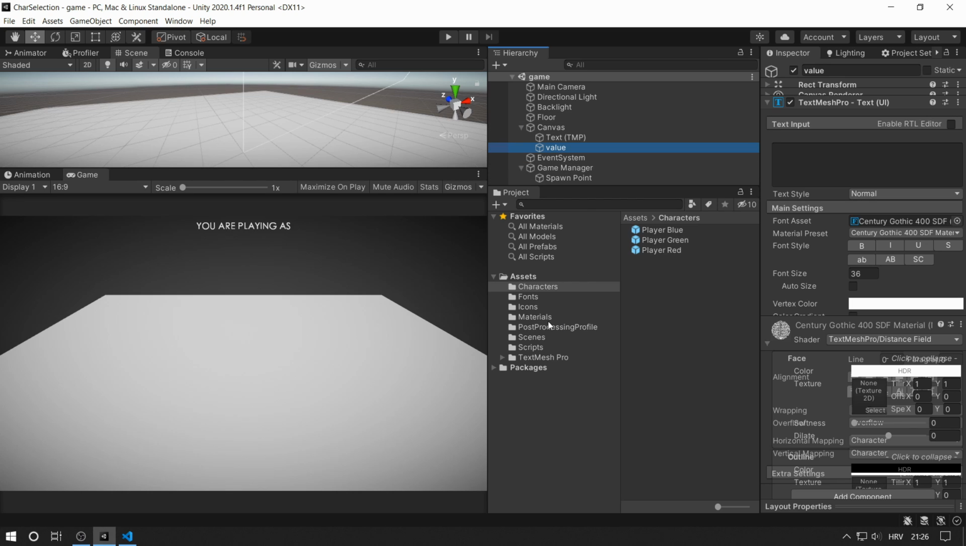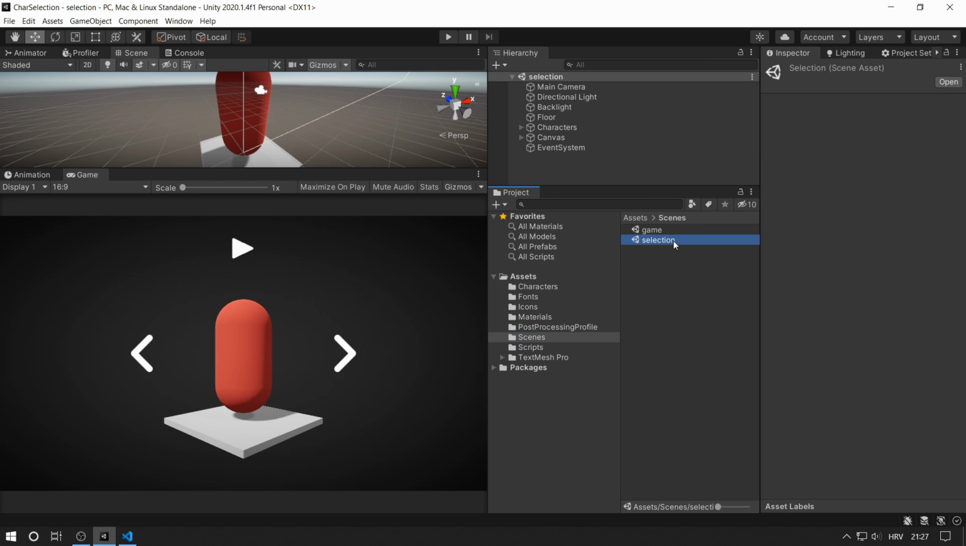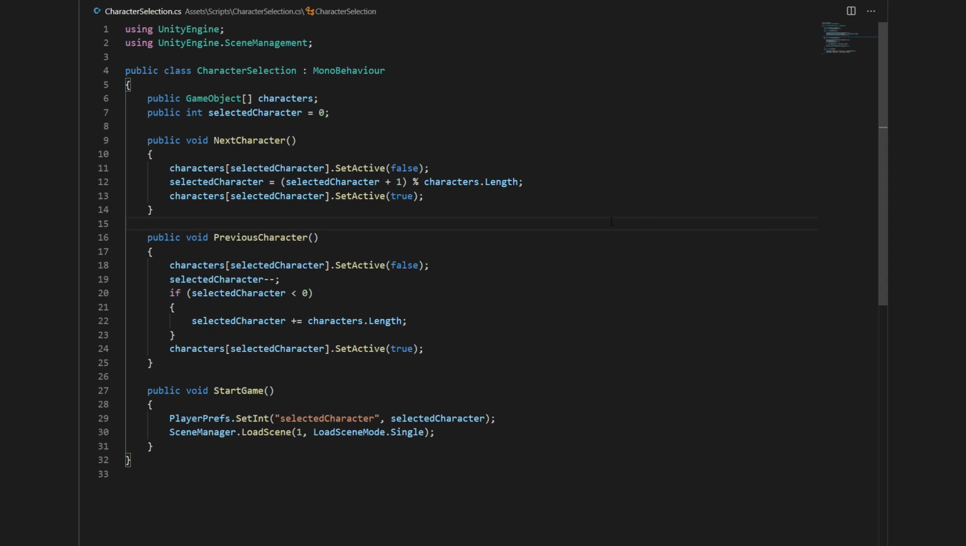So now that we have seen how this is set up, let's go to Visual Studio Code and see how the code works. In our character selection script, we have 3 methods and 2 public variables. The first public variable is the characters variable, and if you remember from the scene view, we have referenced all of our characters in our scene to this array so that we can cycle through them. And we also have an index which is called selected character, of type integer, and this one will store the information of which character we have actually selected.